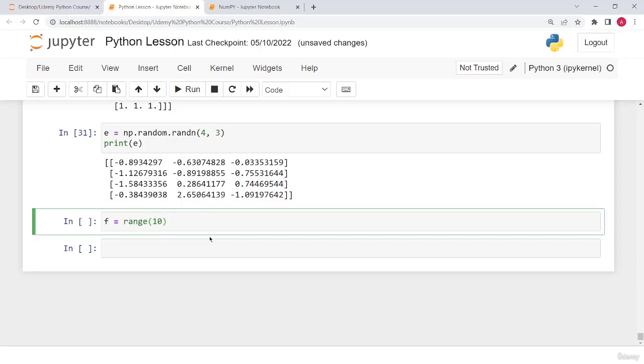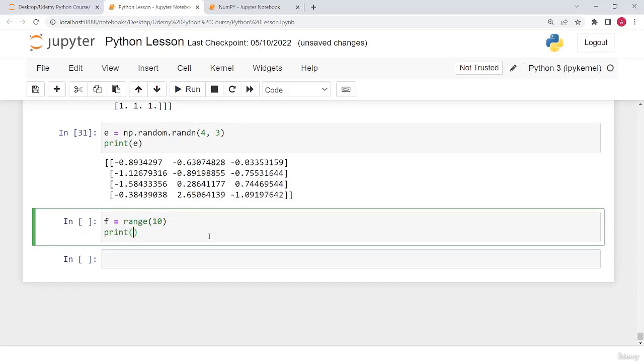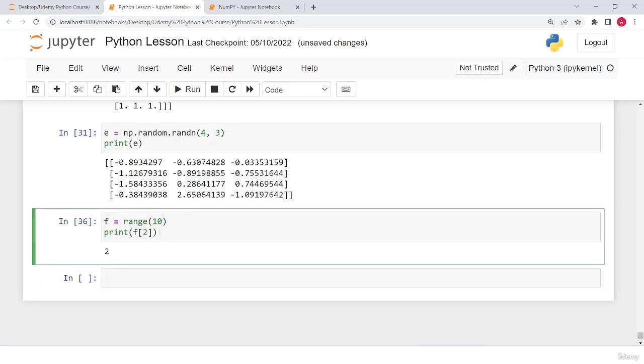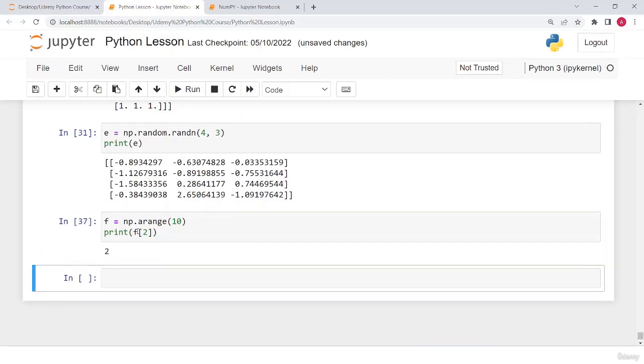But here if I type a range function and print out a value like the second element, which is actually the third because we start from 0, 1, 2, so you can see that we got the result 2. But in NumPy we can also use the range function. It has its own range function and it is called arange. So for example, here I type np.arange and we can print out this element like this. So this is how you can use the arange function.